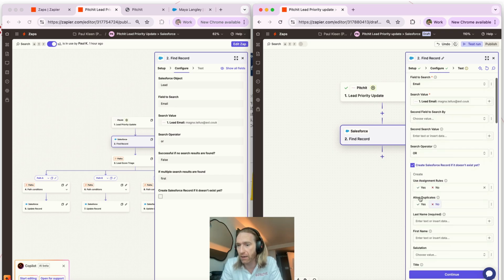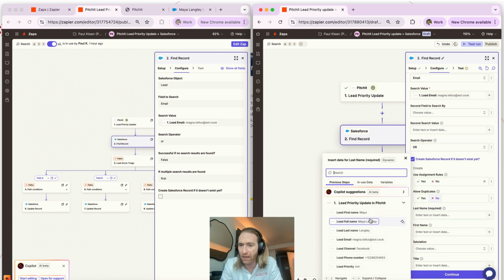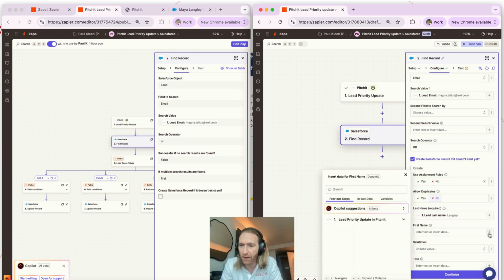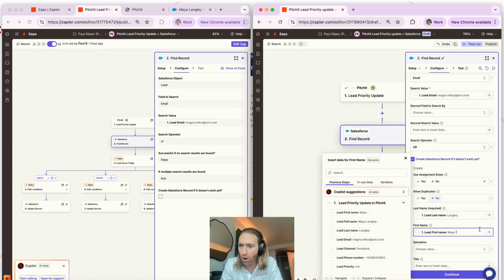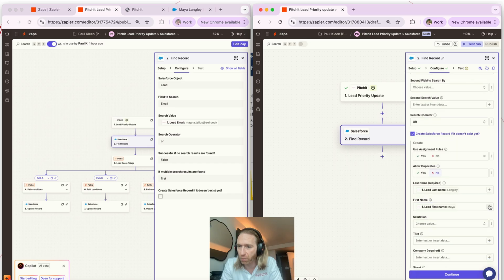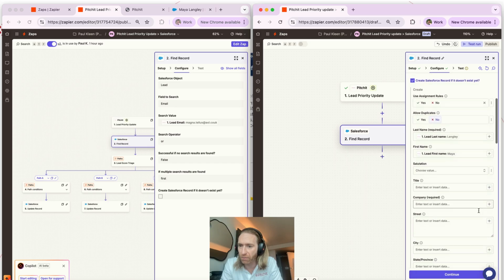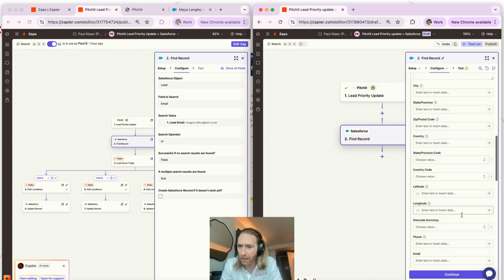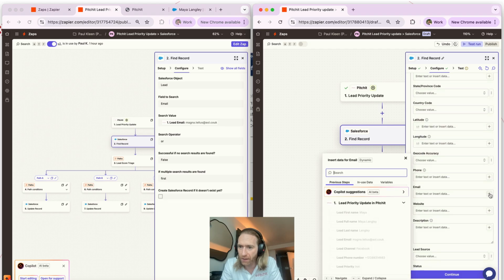Now, if you want Pitchit to actually create a Salesforce record, if it doesn't exist yet, tick this box here, and then you can start mapping everything in. So you can map the last name, you can map the first name. All I'm doing is clicking the plus button here and pulling in those dynamic variables from Pitchit. You could scroll down. I'm going to map the email. I'm going to map the phone number.